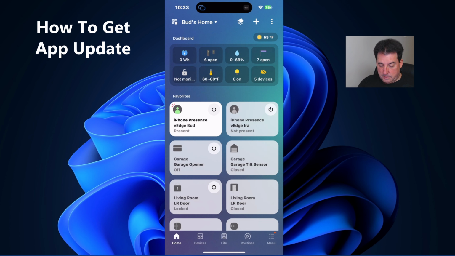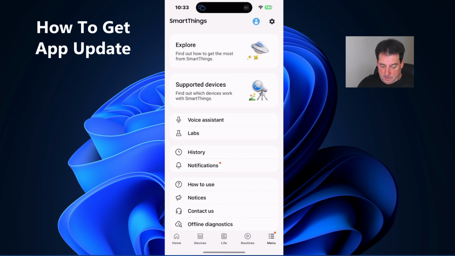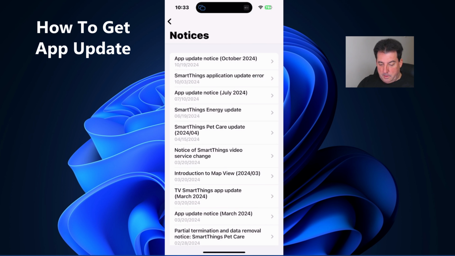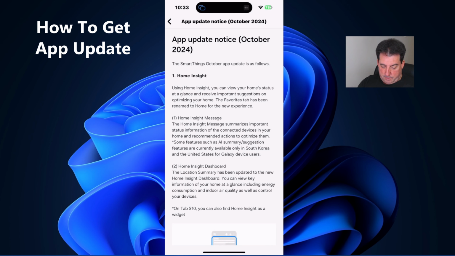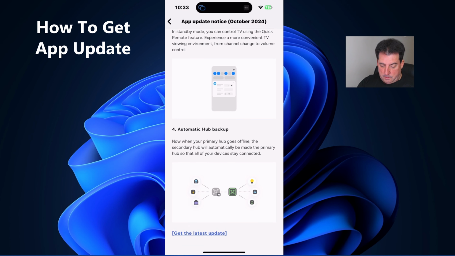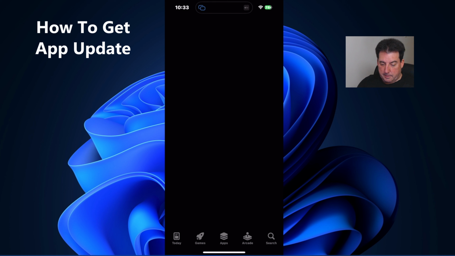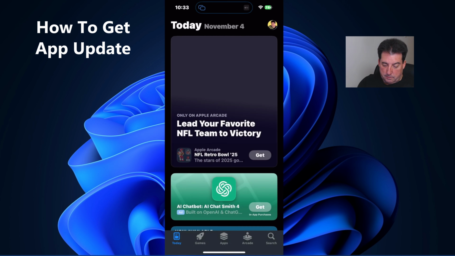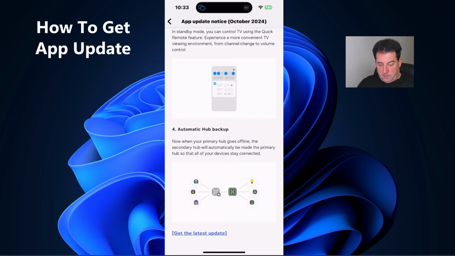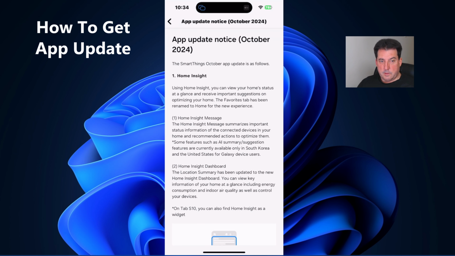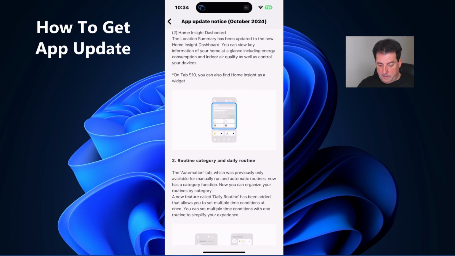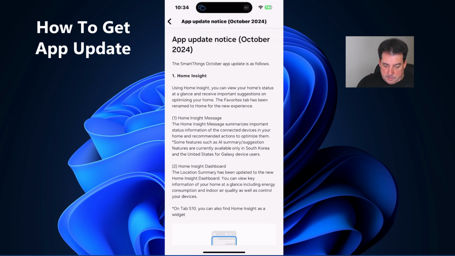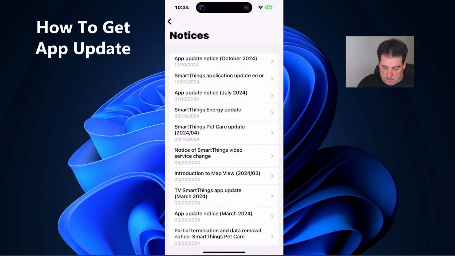Let's talk about how to get the latest app update. To do that, you want to go to the menu tab at the bottom. You want to select Notices. You want to click on the App Notice Update for October 2024. Scroll all the way down to the bottom and then tap on the link, get the latest update. Of course, I have an iOS device, so that takes me to the App Store, and you can simply download that update. Also, this article will give you some of the insights that I just covered here in a little more detail. Okay, let's go back to the home screen here.